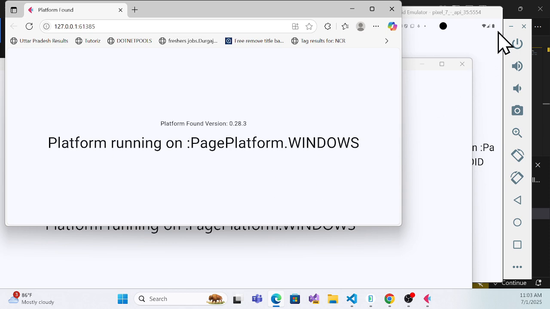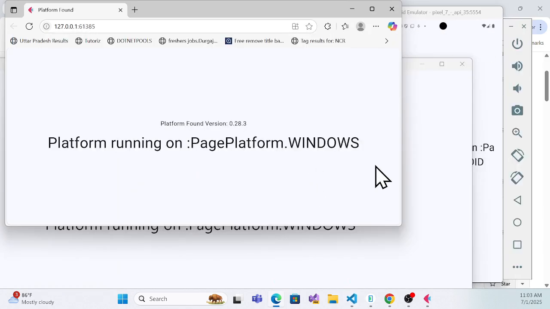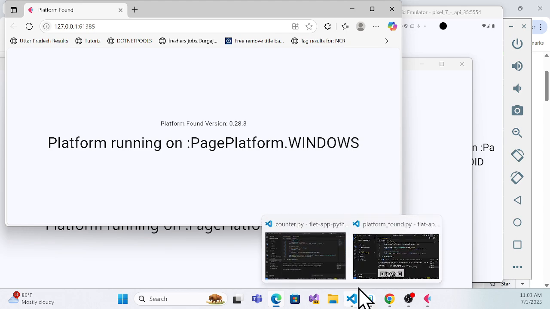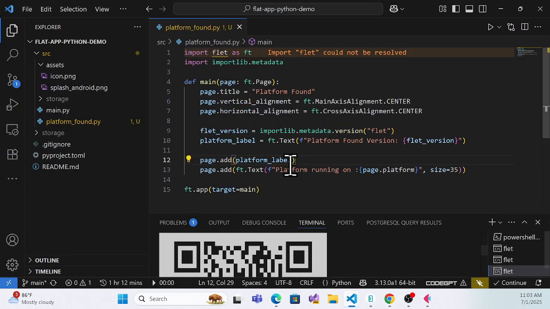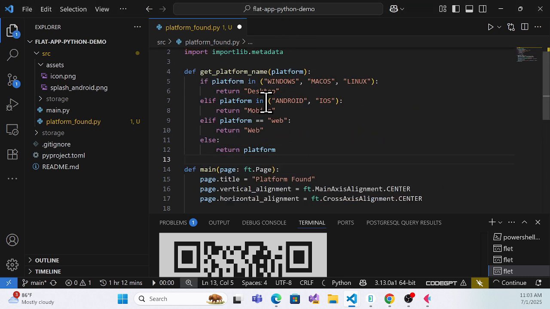Okay, so for that what we can do, go back to your code, and we have to just create one function which can identify the platform, and it should be better, right? So let me just create a simple function over here. See, it is just a straightforward function.